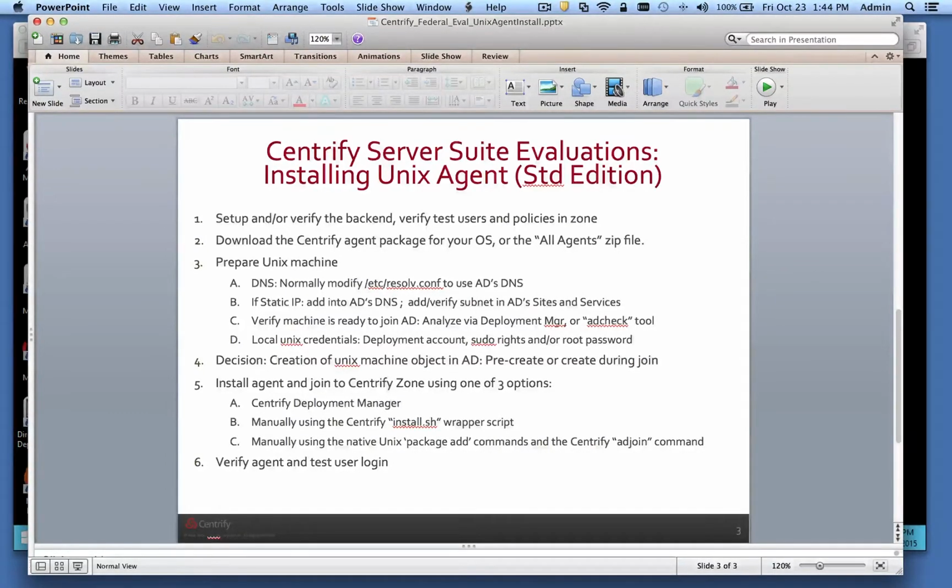And then you want to prepare a Unix machine. In DNS, normally we'll be modifying /etc/resolv.conf to point to Active Directory's DNS. There could be ways, if you're using a Unix DNS and it's playing well with Active Directory's DNS and they already know about each other, then you could do it that way. Normally, though, you just point the Unix machine to Active Directory's DNS. And if you're doing a static IP, you got to add that Unix machine into AD's DNS.